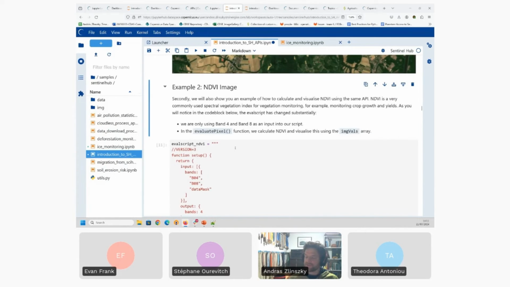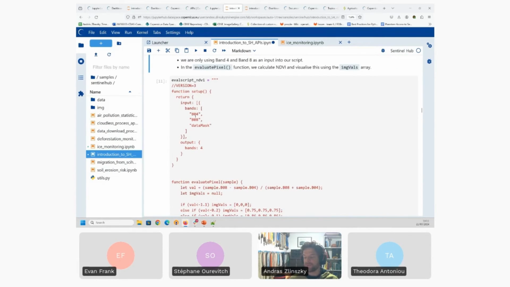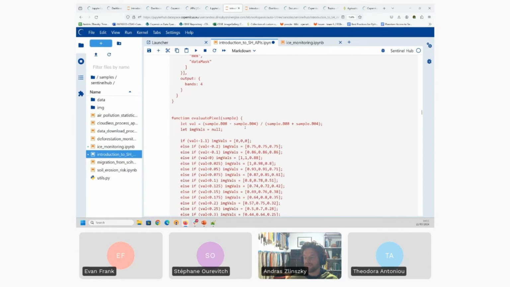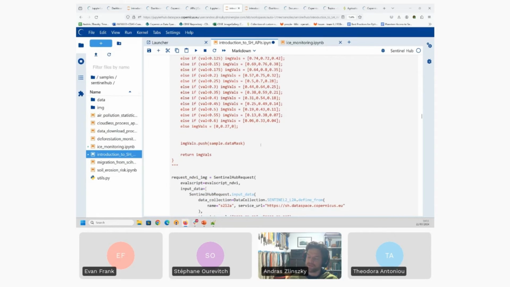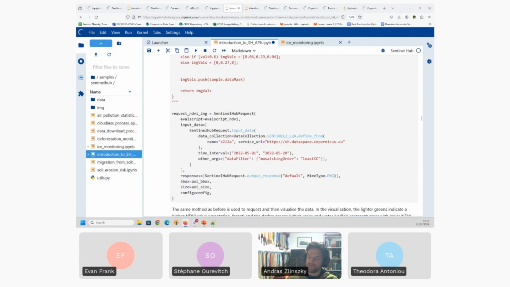We take the same steps to have an NDVI image, but here we are defining a different eval script. So we are using the bands 4 and 8. And then we are doing this mathematical function to have the spectral index itself. And then here we are applying a set of colors. So these are the values of the red, green, and the blue channel, which is going to give us the green scale visualization that we use. And here we define then a new request where the eval script is set to NDVI. The input data is coming from the same collection, and the time interval is the same again.